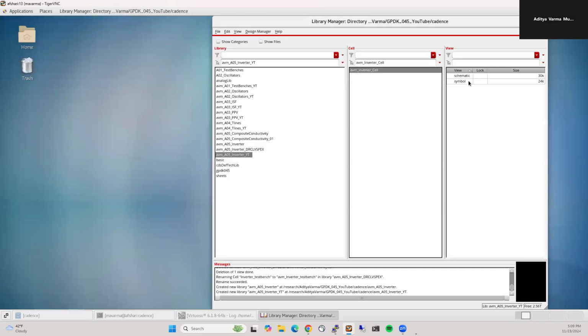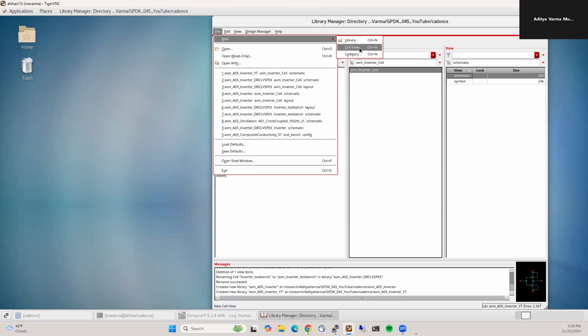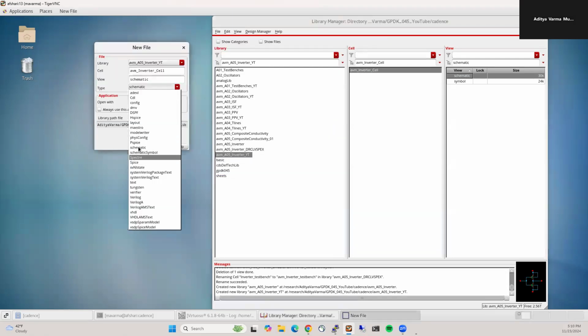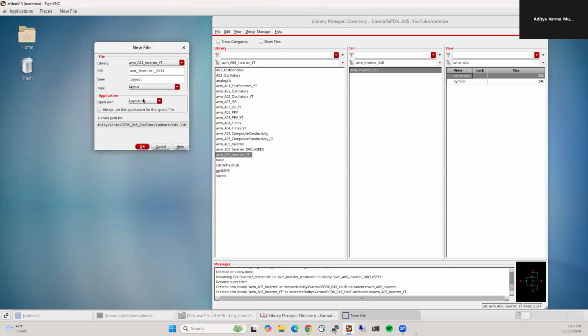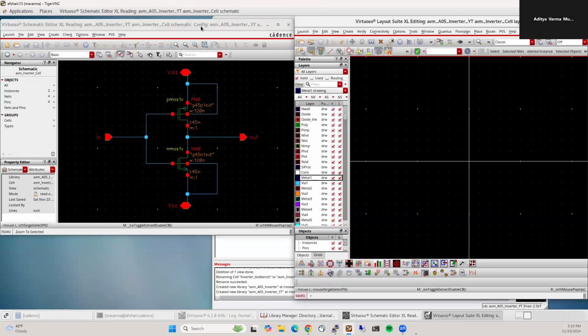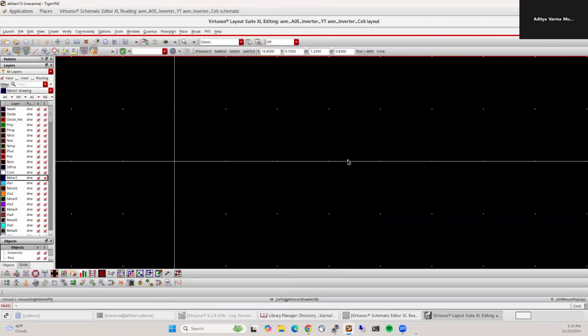So now if you see this, you'll have a schematic and a symbol associated with it. Now we need to do a layout for it. Okay, so let's do a layout. Click on this, say file, new cell view, and then go to layout, and I'll use Layout XL. Hit OK, and essentially now it opens up the schematic. We don't need that. Okay, so this is the layout window.